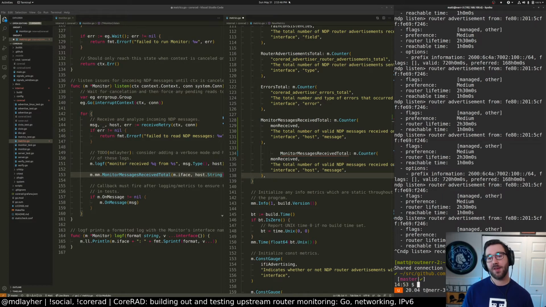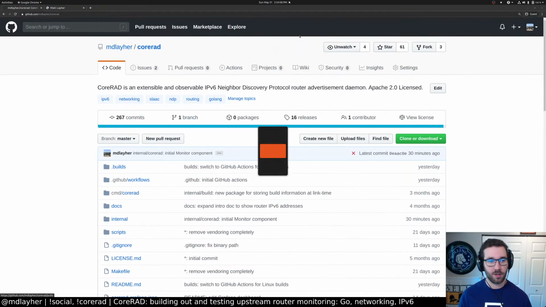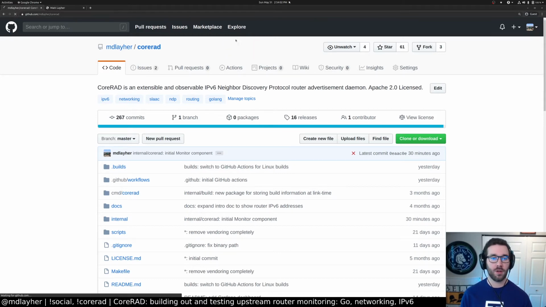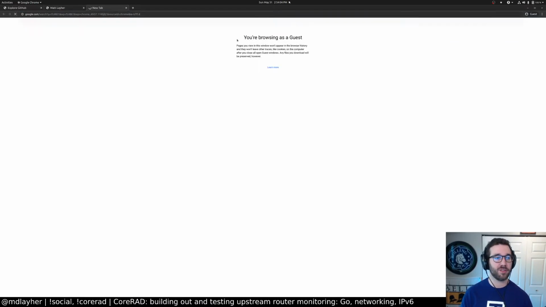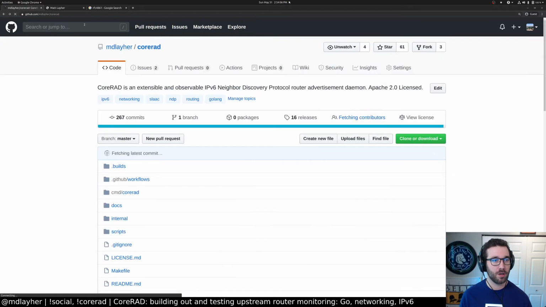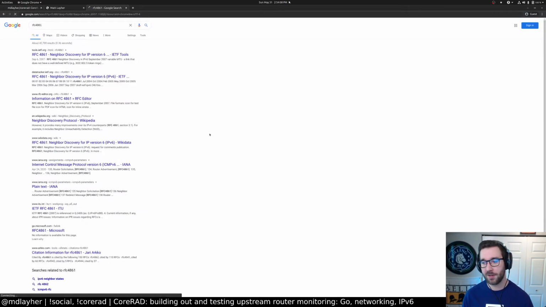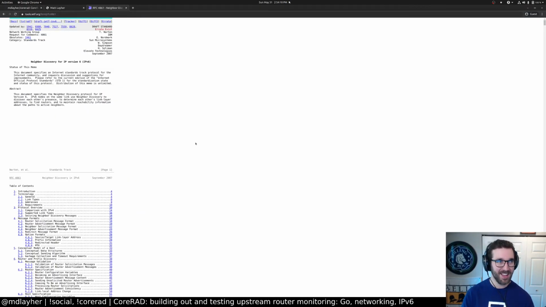What kind of information can I extract from this? I think I want to figure out the default route information. So the default route comes from the router lifetime, I believe. Let's consult the RFC. RFC 4861. Got that memorized. I've only looked this up a handful of times.